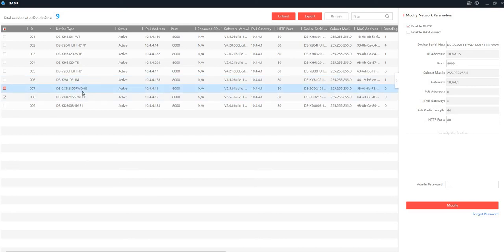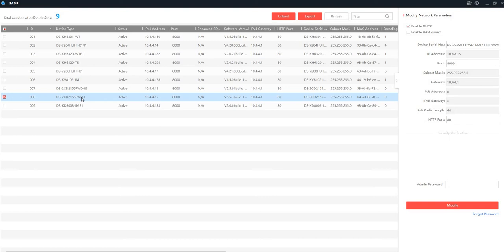For example, this is the camera which I have installed outside, and it's now connected to my PoE switch. The PoE switch is connected to my router, and my PC is also connected to the same router. So I can see the cameras on my SADP tool. I can see the IP address is 10.4.4.15.